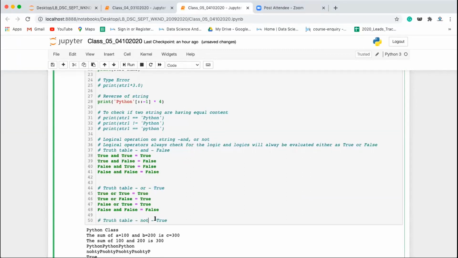Not. Now the opposite, this is just the opposite. For example, if you're writing not of true, the result will be false, and if you're writing not of false, then the result will be true. Okay, fine. So this is the truth table of true, false, and, or, and not.